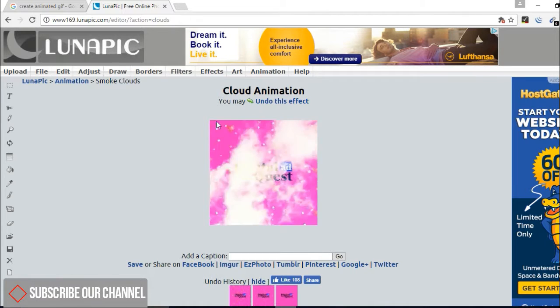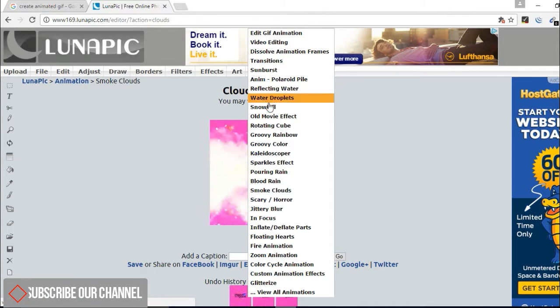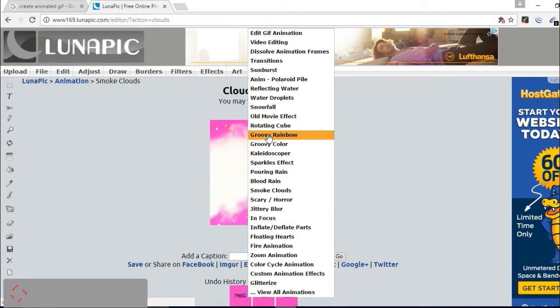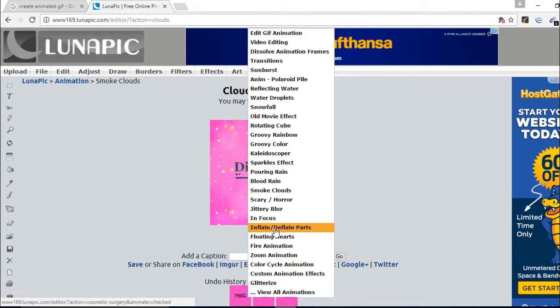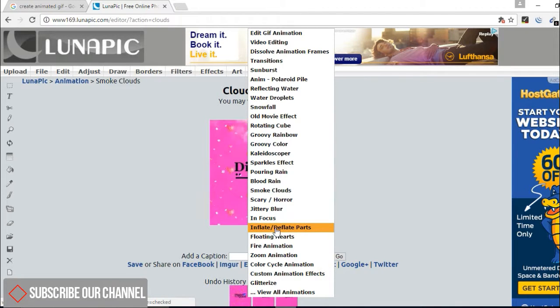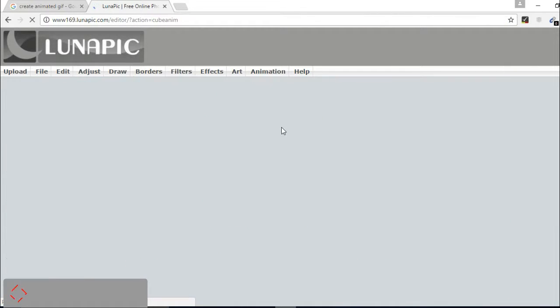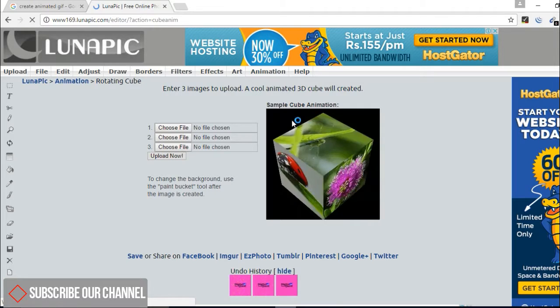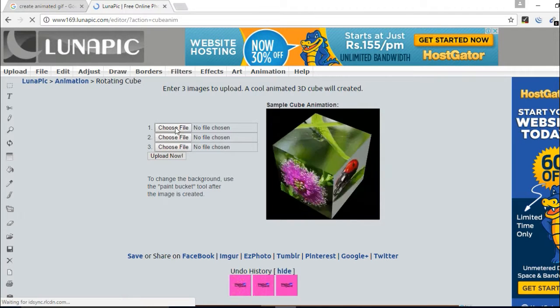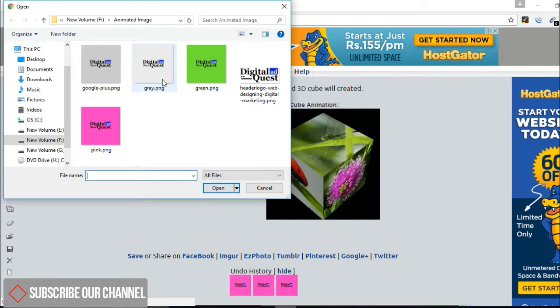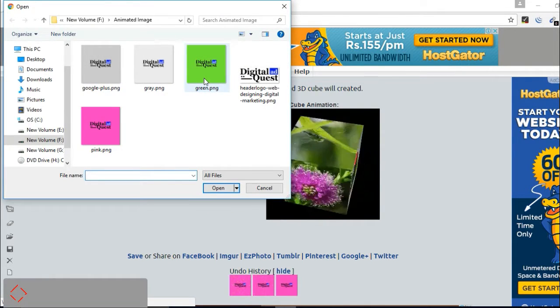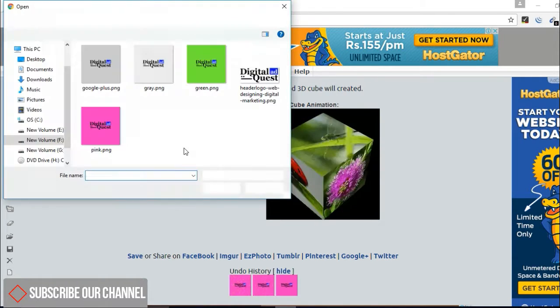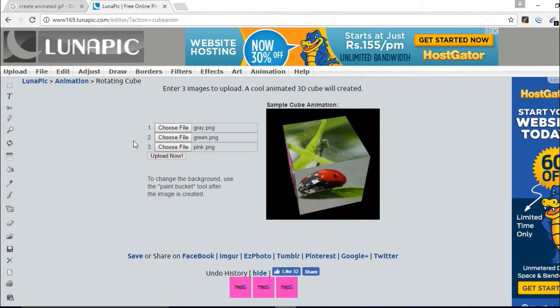Now let's create an animated rotating cube using our own logos. Go to Animations and select Rotating Cube. Here you can see, we will be creating something similar to the animation in this preview. Now let's upload our images. First image is the top image. And then second. And the third one. Now click on upload images.